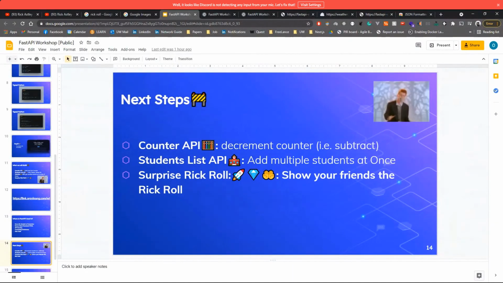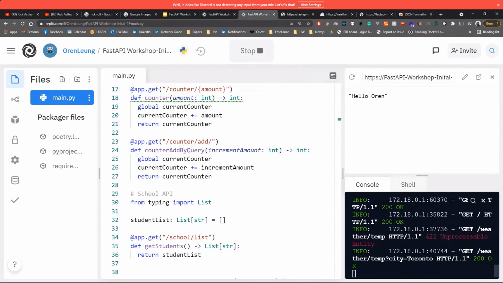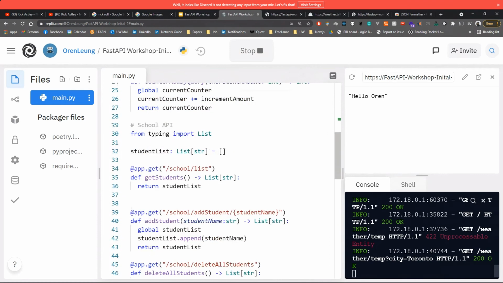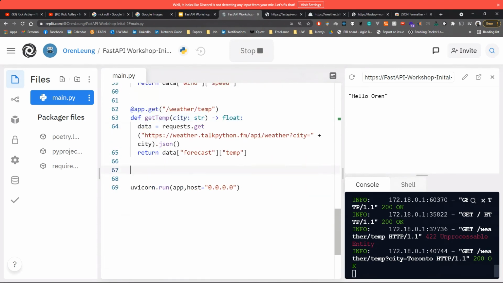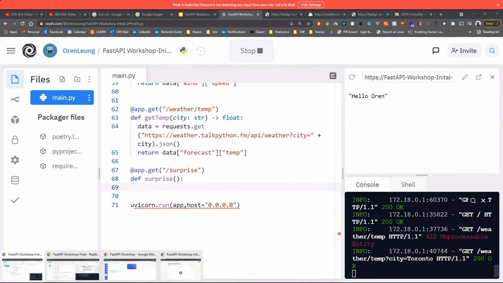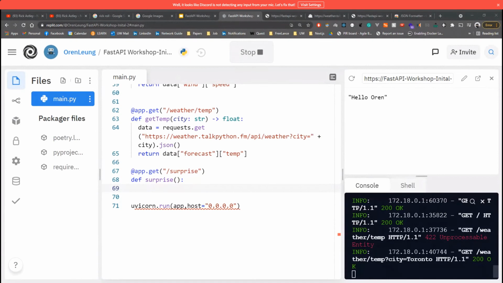Okay, so I'm going to go back to my Replit. For this endpoint, we're going to do @app.get, and this is just going to be /surprise. So we're basically going to call this route surprise, and we're going to define a function surprise. Awesome. And basically what we're going to do is a redirect. How do we do redirects?